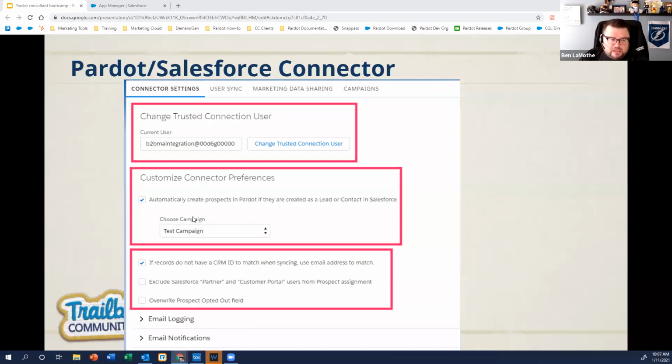But be familiar with the implications of this. If there's a sync that's trying to happen between Pardot and Salesforce, and this person doesn't exist yet, for example, in Salesforce, there's no CRM ID, so it's going to look for an email address. This is what enables that to happen. If you don't want this to happen, then there are other things you need to keep in mind that I would recommend. But just being familiar with these different settings and what they do and don't do is very important.